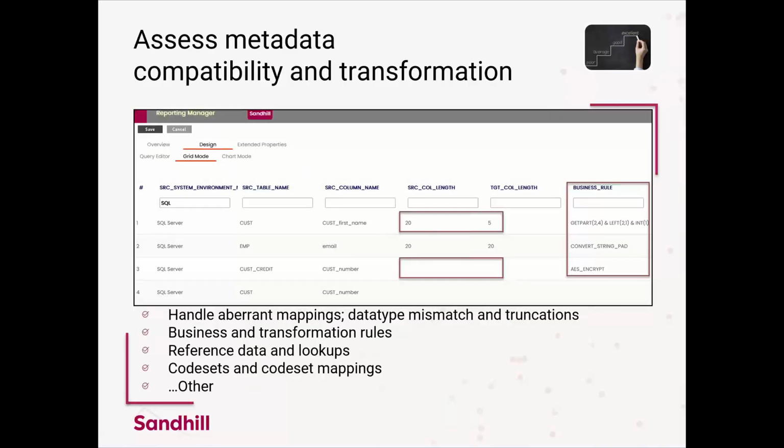So assessing the metadata compatibility and transformation, we can do that up front, so we can handle any aberrant mappings, data type mismatches, and truncations. And as part of that migration, we can define upfront the business and transformation rules, the reference data and lookups, code sets and code mappings. So this is very explicitly saying: here in our source, we've got a particular length, it's going to a particular target column length of 5. Is that an issue? Or are we going to write up some business rule which is going to handle that?